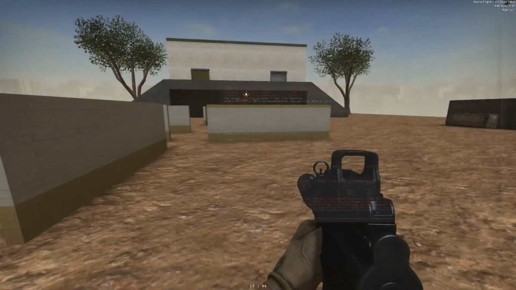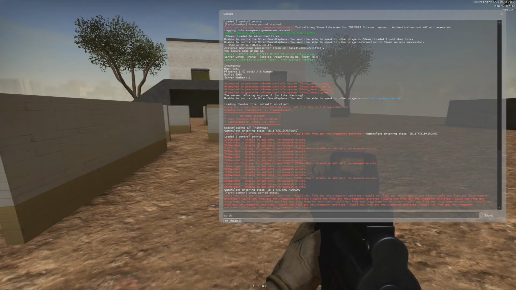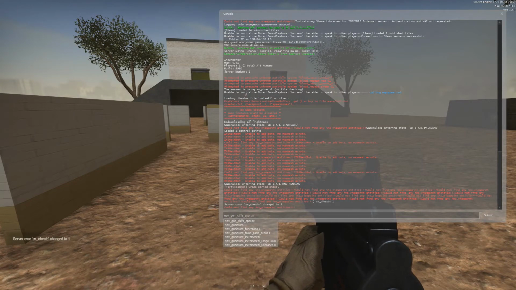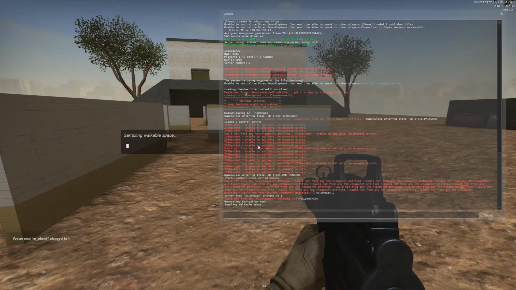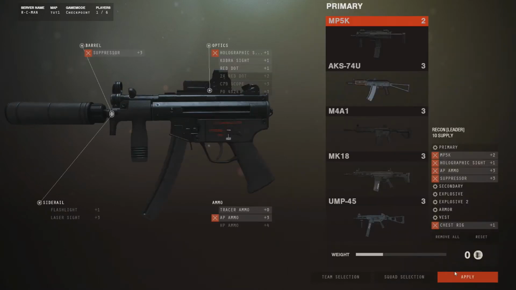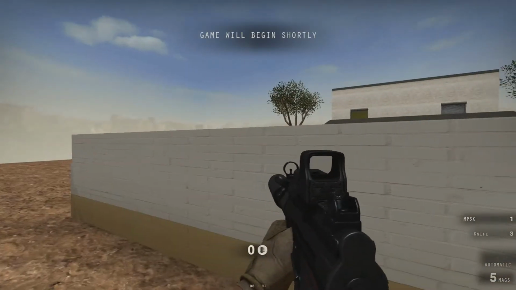We're gonna go to sv_cheats 1, and then we're gonna do nav_generate, and then we're gonna run it, and then you're gonna be able to see it. You're going to be able to see the bots when they come down the stairs.